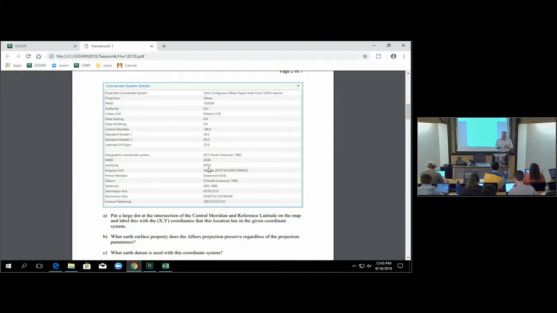And for some reason, this European Petroleum Society decided to put numbers on all the map projections. And so for whatever reasons, that became the industrial standard. That's why it's got this EPSG here and this 4269. That means that projection is uniquely numbered in the system. Any other questions about this?